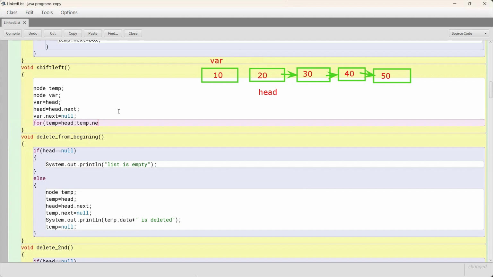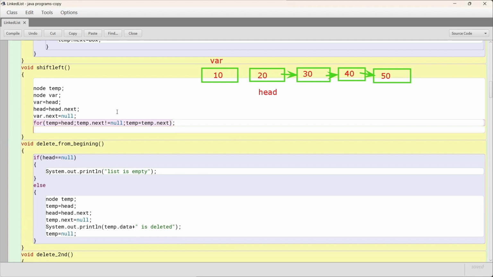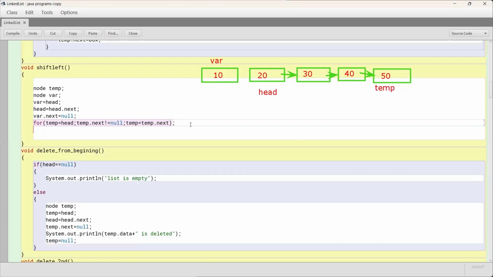It will be executed until temp next not equals to null. I want to reach till the end. So temp equals to temp dot next. And I put semicolon. Semicolon means it will be an empty loop. As a result, the temp will reach till the end. And the last task will be to link temp with var. So if I just write temp dot next equals to var, it will serve the purpose. So that means at the very end, I'm just linking 50 with 10.